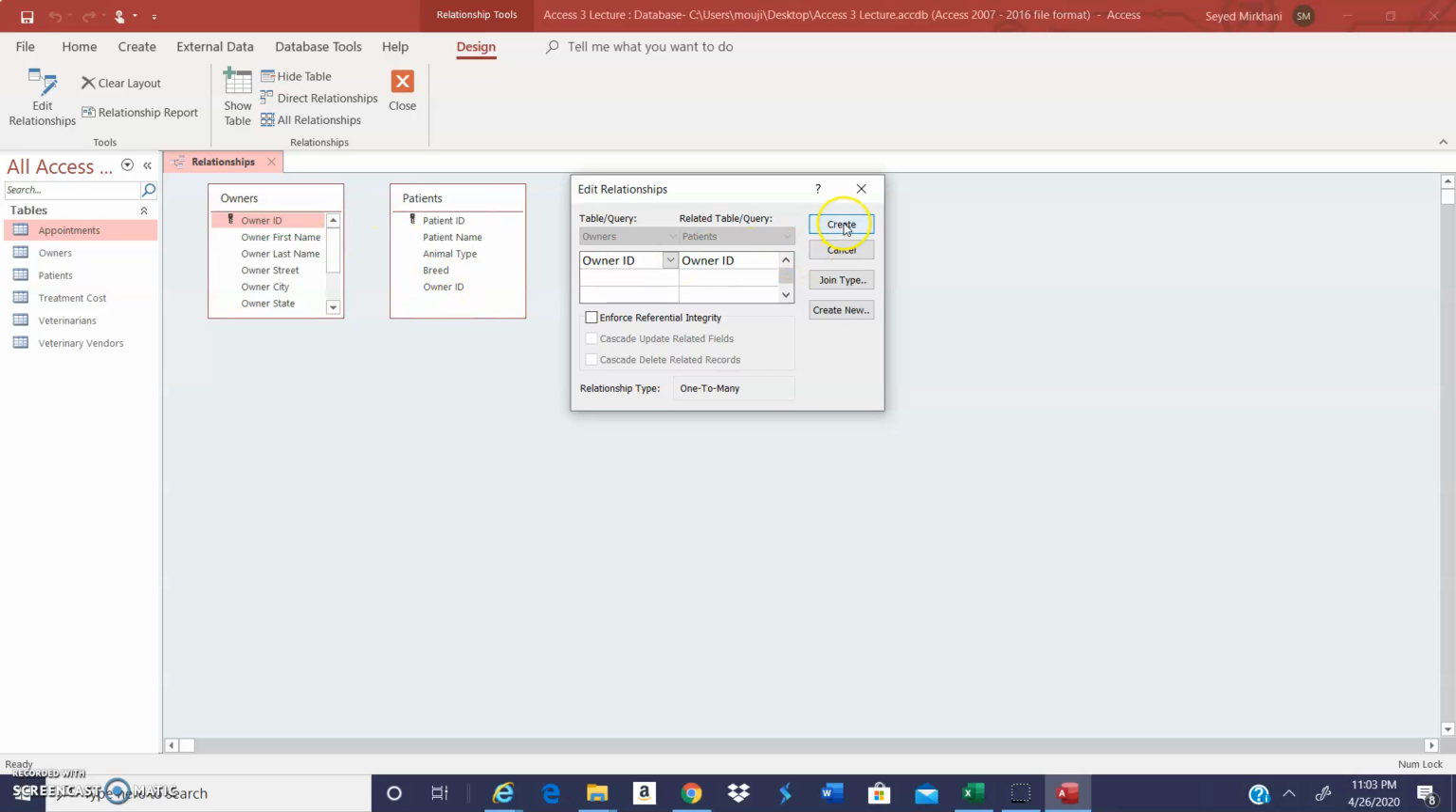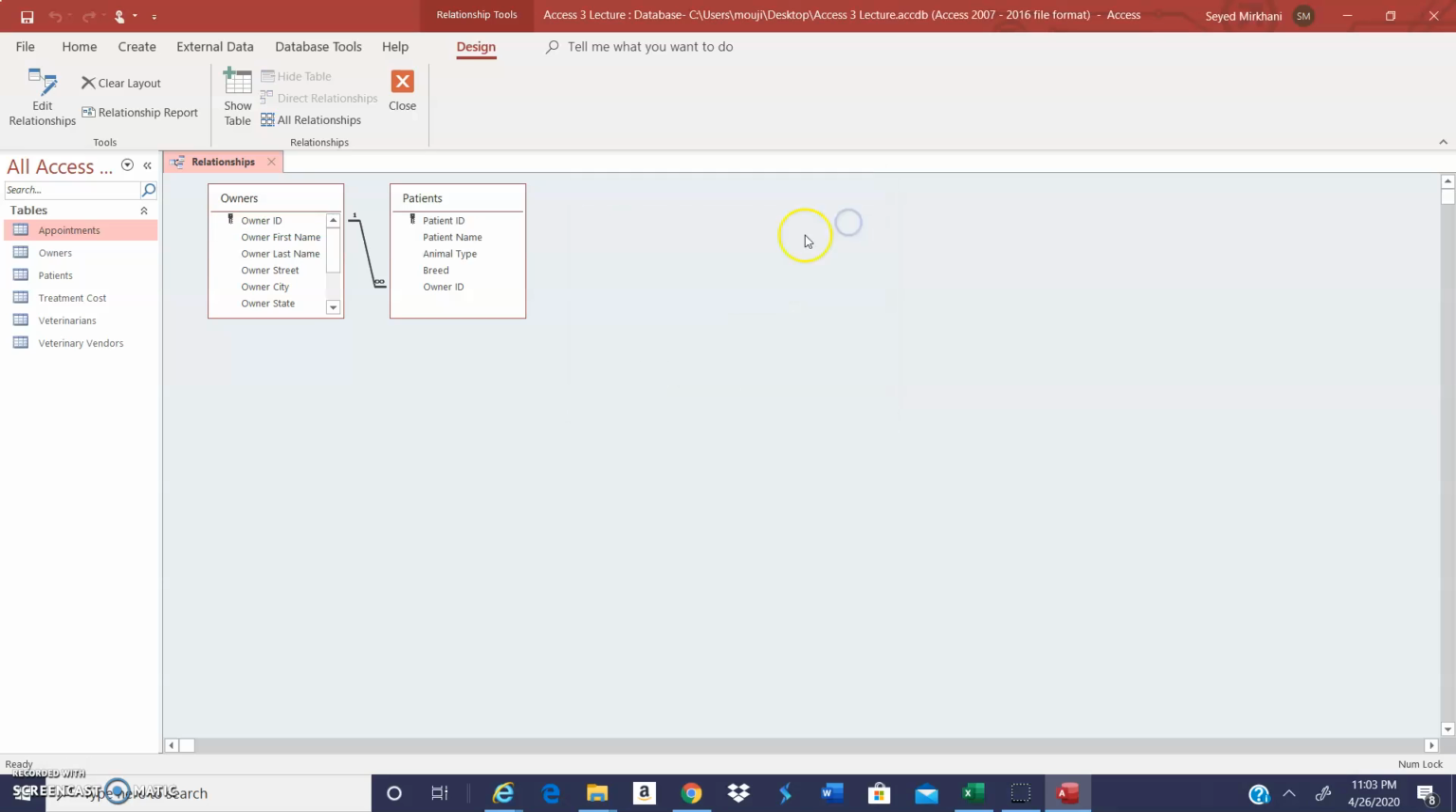And of course, I click enforce referential integrity, cascade update, and I click create. Therefore, there will be a relationship built between these two tables. And after doing that, that's the same as what you see in figure 3-73. Now, if you look at figure 3-74, it wants you to click the save button, and then when you create this integrity, it asks you to open the owners table.